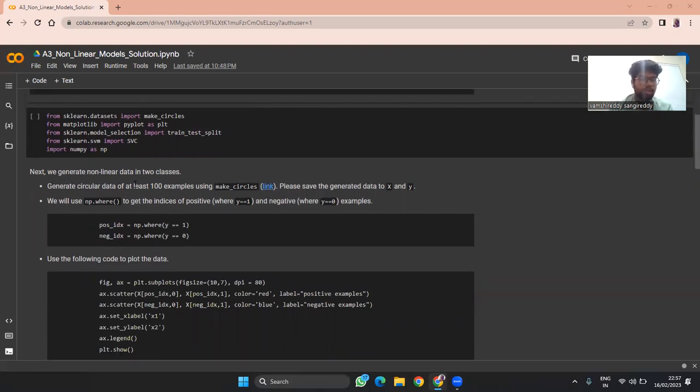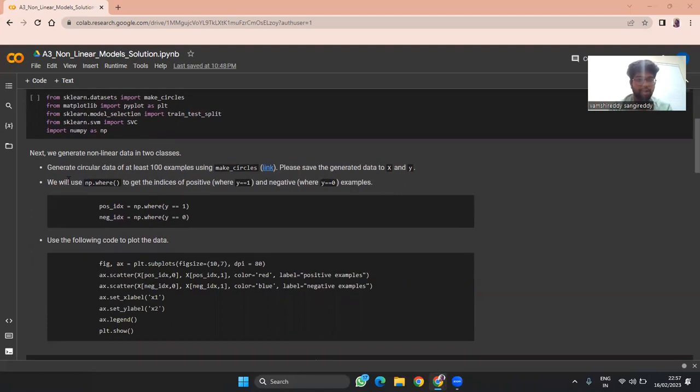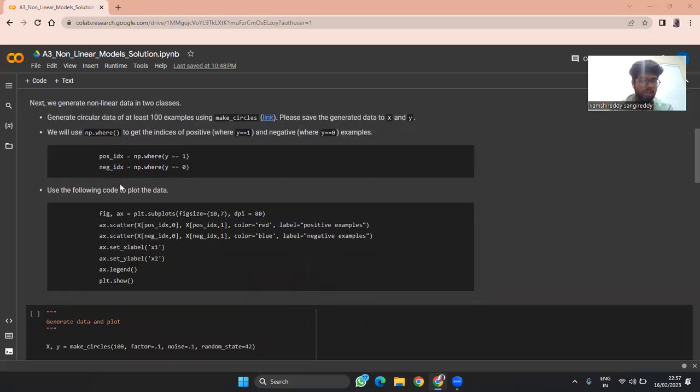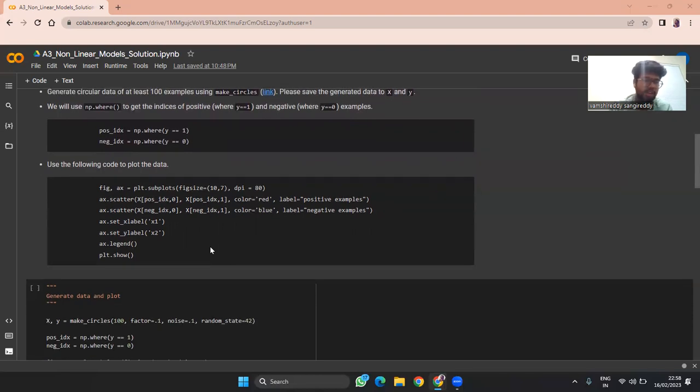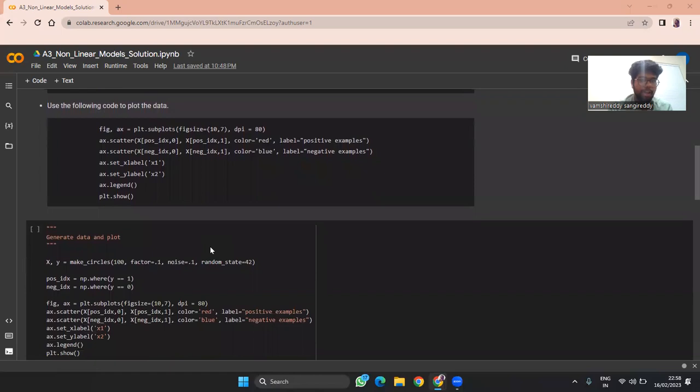Next, we are going to create a data set with two different classes. For that, we are going to generate circular data, which would be more nonlinear, with 100 examples. We are also going to use np.where, the numpy where function, in order to create indices for the positive and indices for the negative. Positive and negative are the two classes that we are going to differentiate here. And we are going to plot the data using these lines of code: positive examples in red and negative examples in blue, labeling x1 and x2.